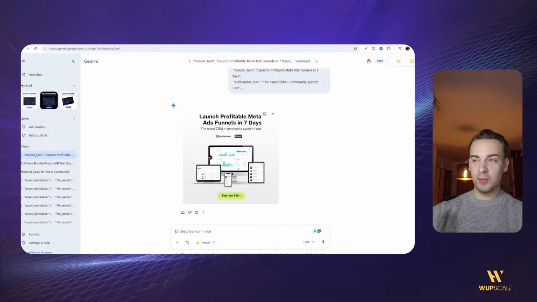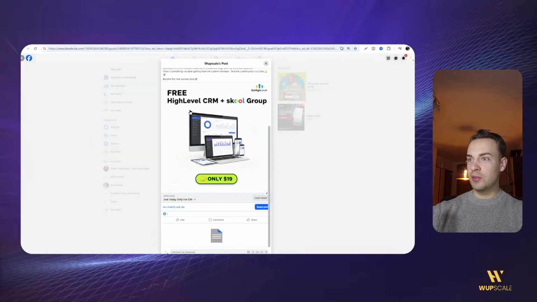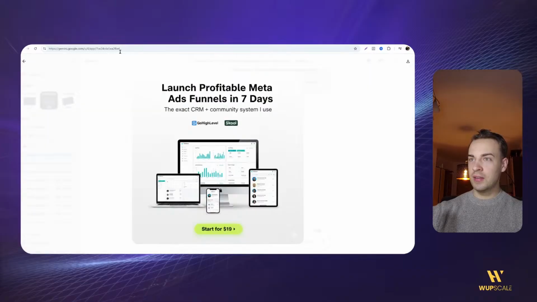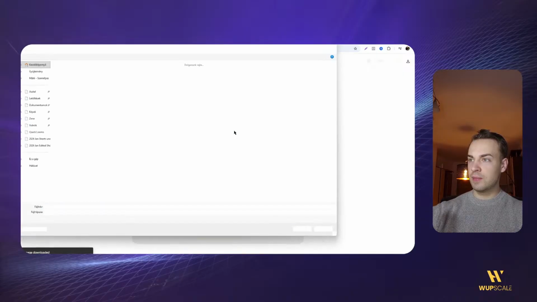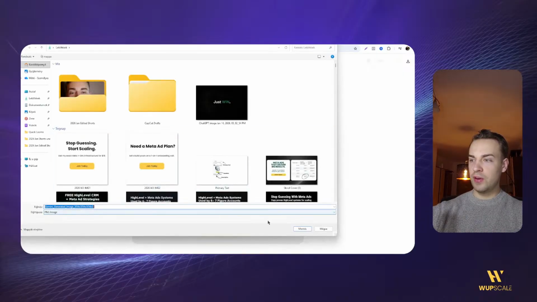Let me know what you think, but let's compare the two. I mean, this iteration looks better in my opinion. And even though the logos are not perfect, it's going to work as an ad because it's attention grabbing. So we can download this in full size. And then we have our first ad.